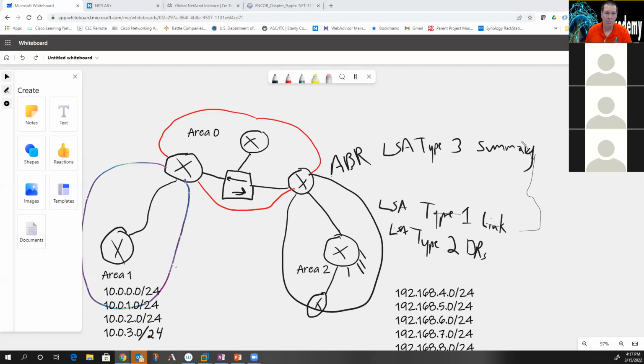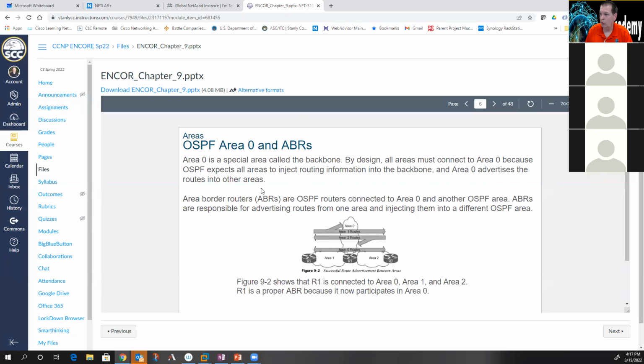So yes, that book is very good, but that book goes into much more detail than what you're going to need for this class. Now, it will be useful for the next class when we get to ENARSI. But your first area should always be area 0.